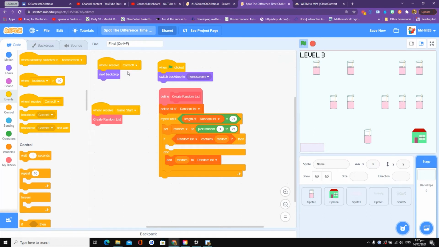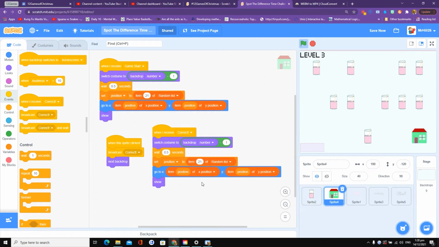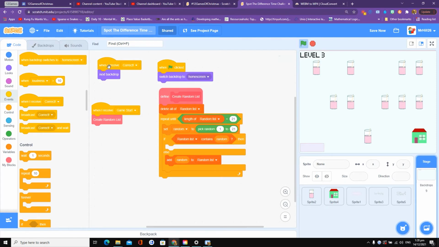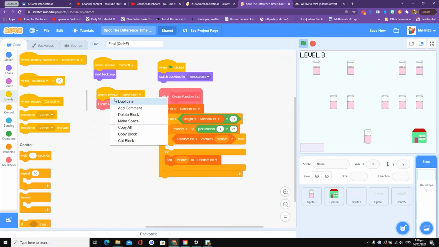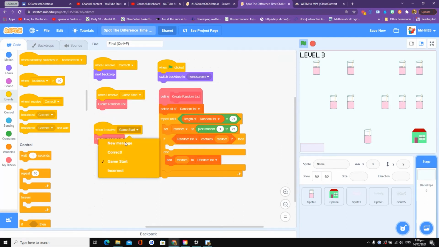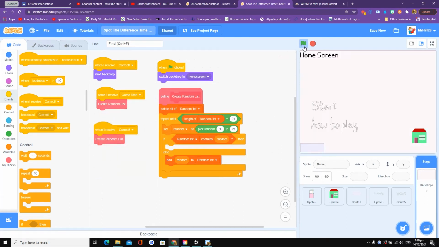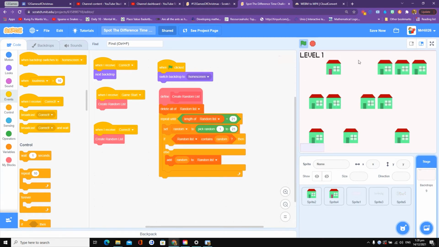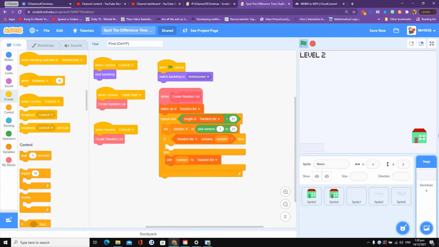Well, I've got when I receive correct next backdrop already, which means I don't need that one. When I receive correct next backdrop, when I receive game start, create random list, and when I receive correct, create random list. Alright, let's see if that works now. We click start, we get some houses. This is the odd one out, so we click on it, goes to level 2, we get the faces, but it still doesn't change this one.